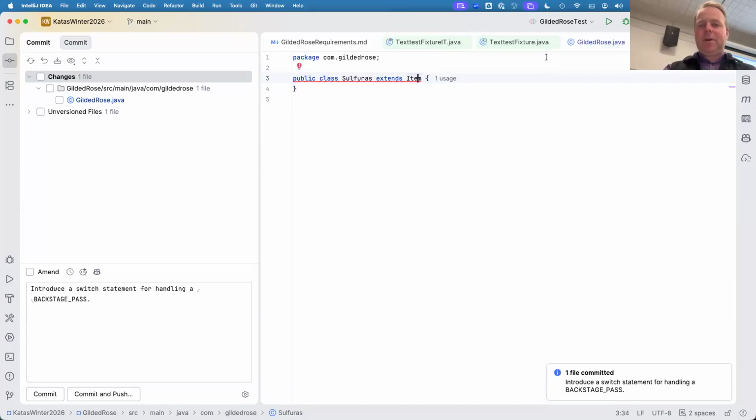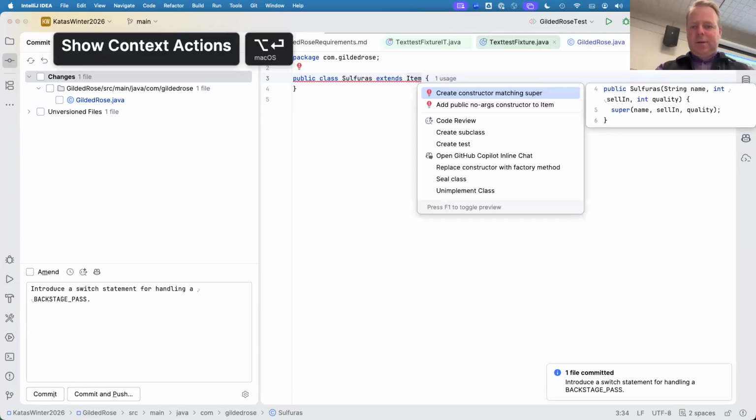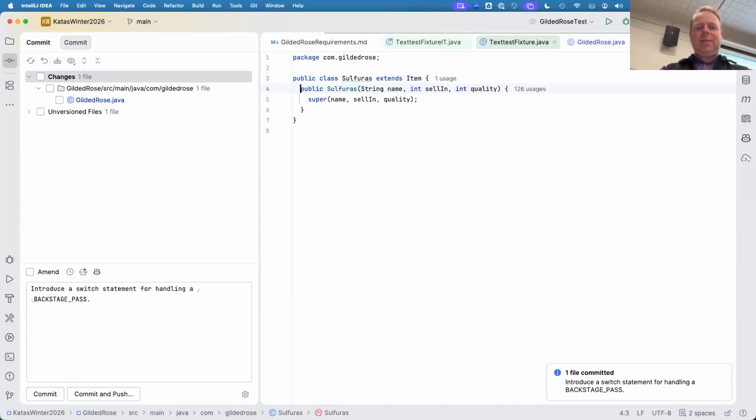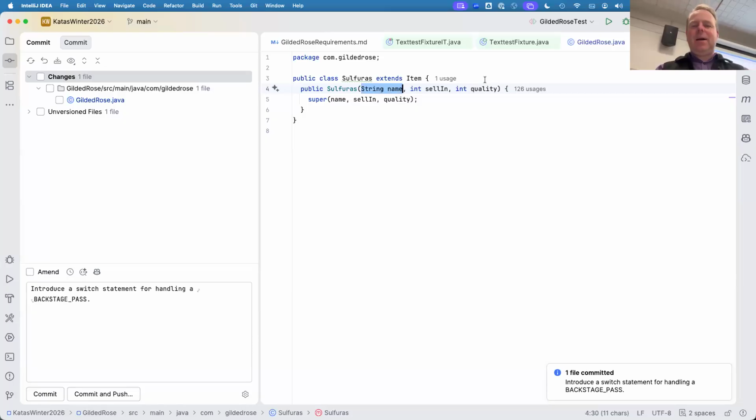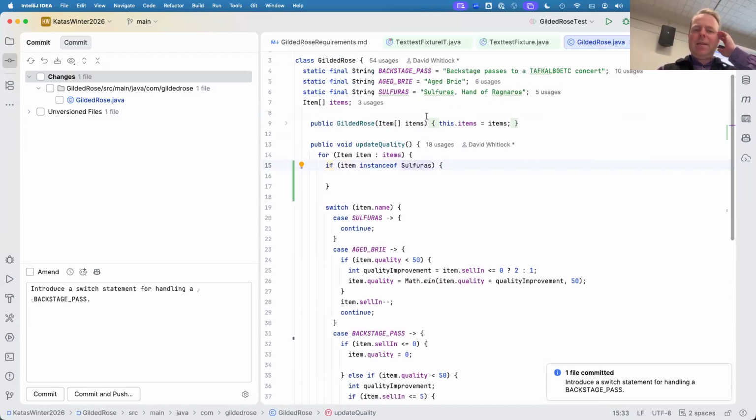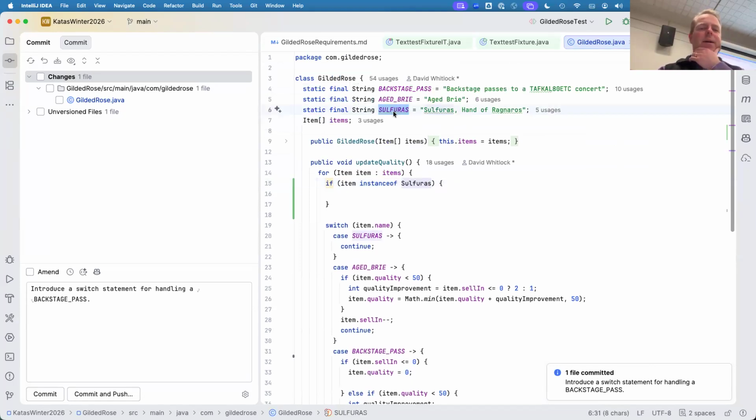Okay, here's something I want to do though. Ultimately, okay, so the constructor here, I'll just create a constructor matching super. So good, now it's happier, and you've got to pass in the name here. Now, the name for Sulfurous, they're all going to be the same, I think, right? And so now the name of Sulfurous is right here, in the Gilded Rose class. Well, it doesn't really make sense for it to be here anymore.